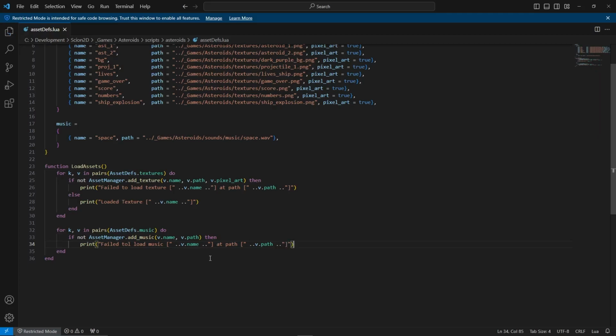Cool. Else, we're going to print loaded music. That should be just to load, sorry. Failed to load, and this one will just be the loaded music. We don't care about the path if we loaded it correctly. And then end.